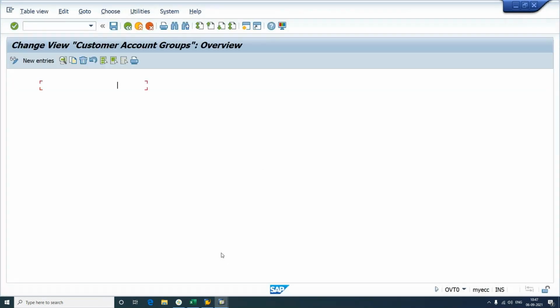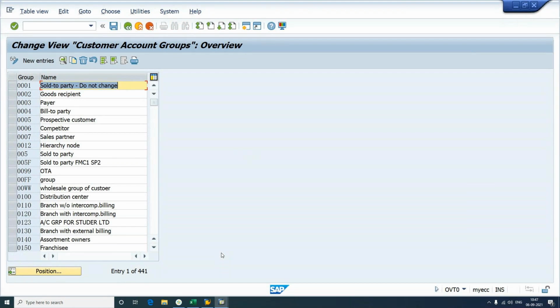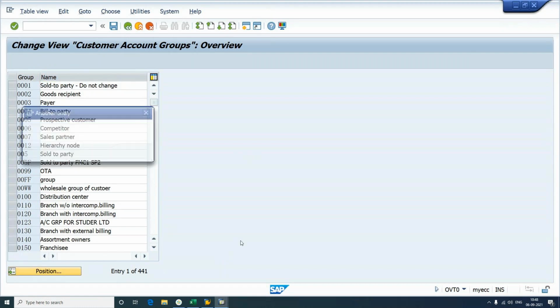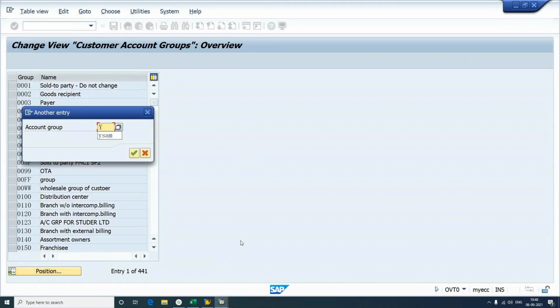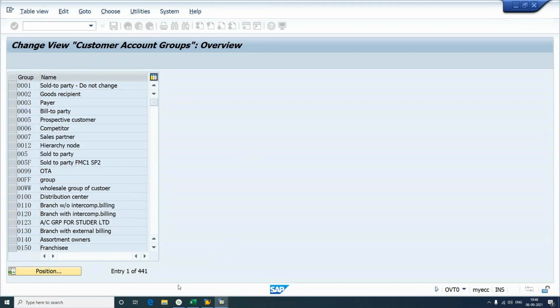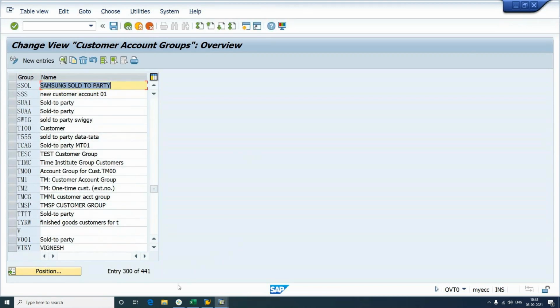Okay, so what all account groups are there in the system? All the account groups are getting displayed over here. Now what you need to do? First click on position, select our account group. This is our account group, SSOL. Now select this particular account group and get into details.